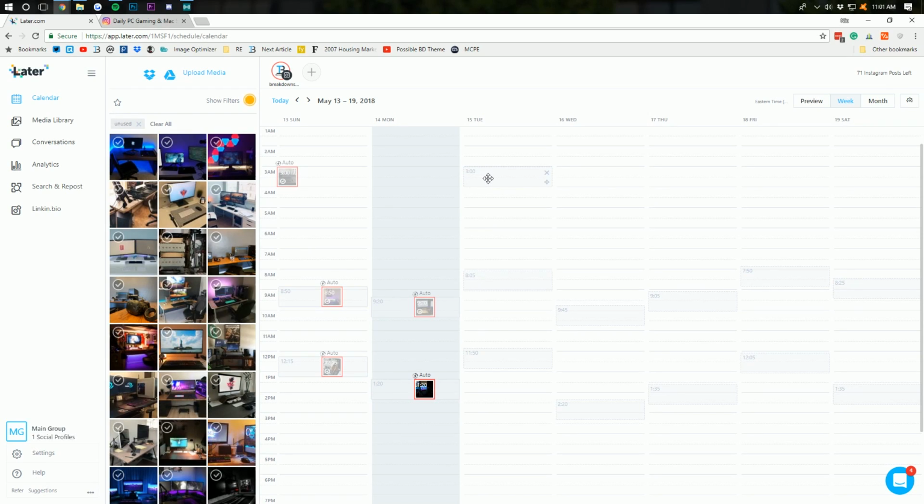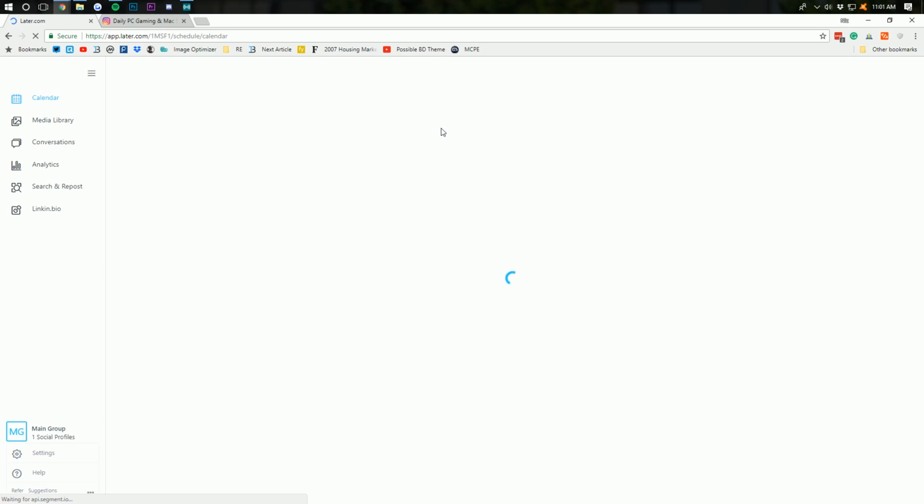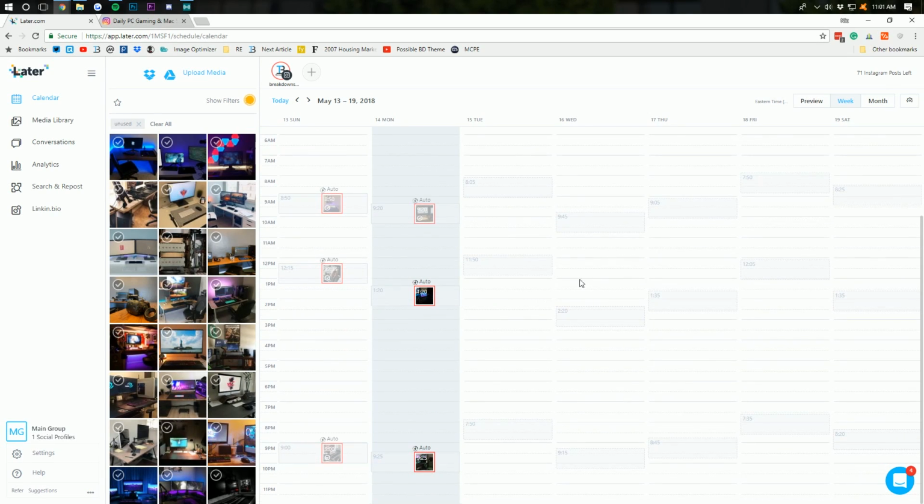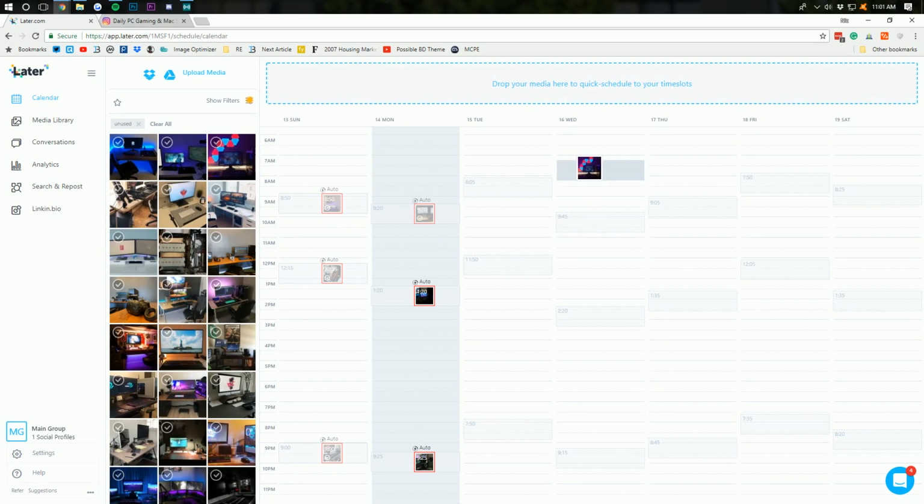We're good to go. Now, removing these is a bit buggy. As you can see, it's not wanting to let me do that. So you might have to refresh the page in order to delete one. Say you accidentally put in one, and there we go. It let us delete it after we refresh the page. But there's our general schedule. Now, you don't have to use this schedule. You can drag an image onto any of this.